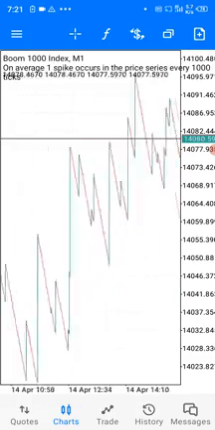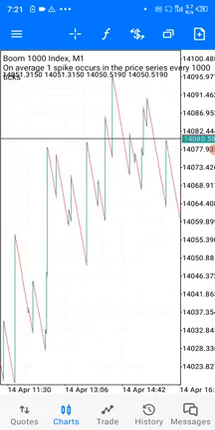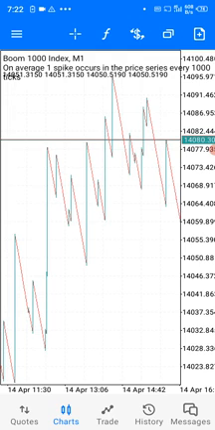This is the Boom 1000 market, and this strategy works on all the Booms and the Crash. But I will be telling you the candlesticks that you'll be taking, because you can't take the same candlesticks on Boom 1000 as on Boom 300, if the condition is met, because you will definitely get cut by a spike. But let's go.